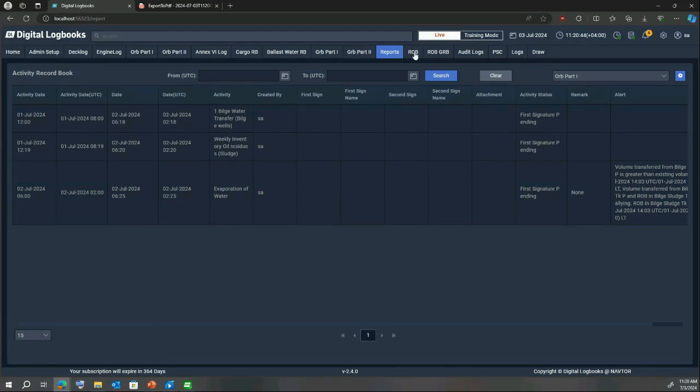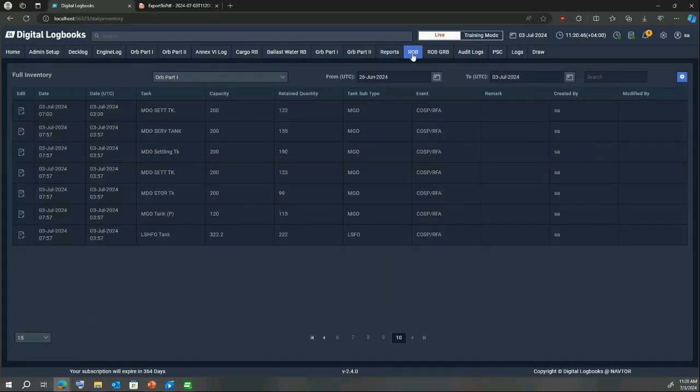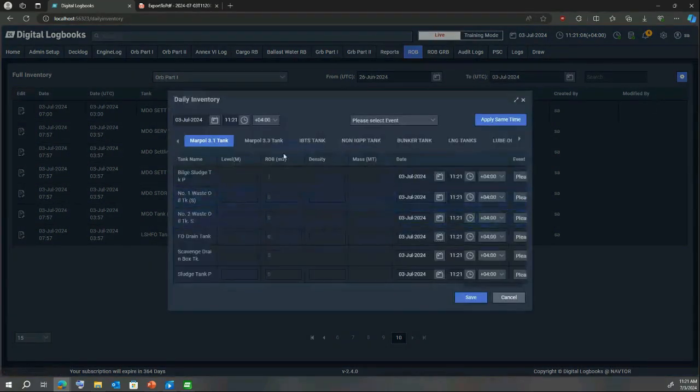We have an integrated tank soundings, or let's say volume management, record keeping provision within the software, so that you can tie up what you're recording in the tanks to what you actually are reporting in the logs as well. So you could update the bunker tanks, different sludge tanks, lube oil tanks, etc.